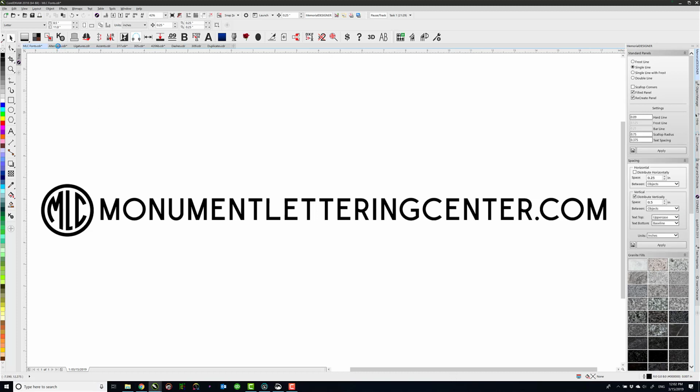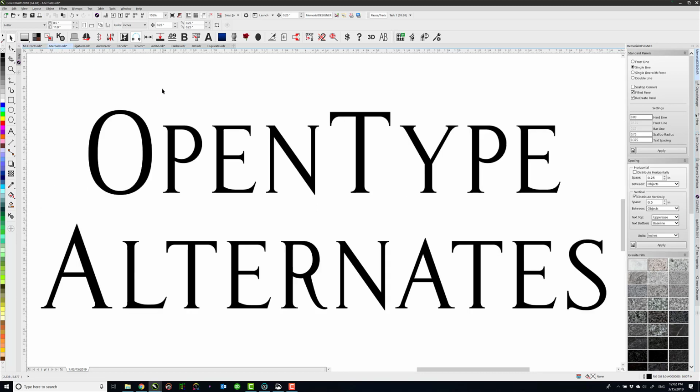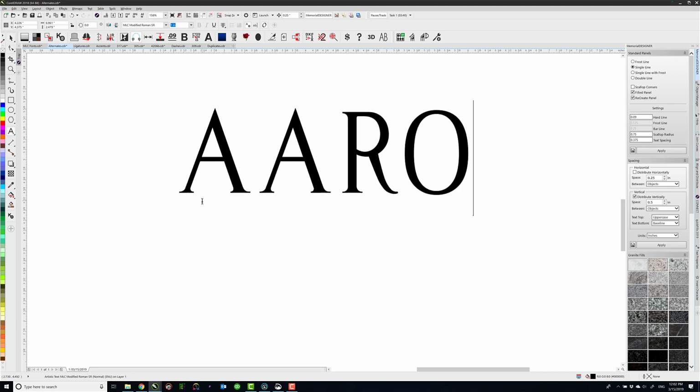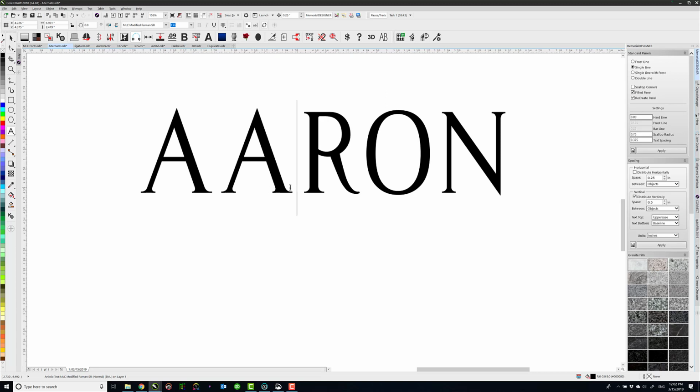First thing that we'll talk about is alternates. The Monument Lettering Center fonts are open type fonts that allow open type alternates. So if I were to take some text here, for instance, the name Aaron, I could click and swipe on this A and it would give me a down arrow where I can choose an alternate. So if instead I wanted to use this alternate, you can see how the bar drops down a little bit further. This is useful for when you're trying to match fonts out in the cemetery that have that bar set at a certain height.